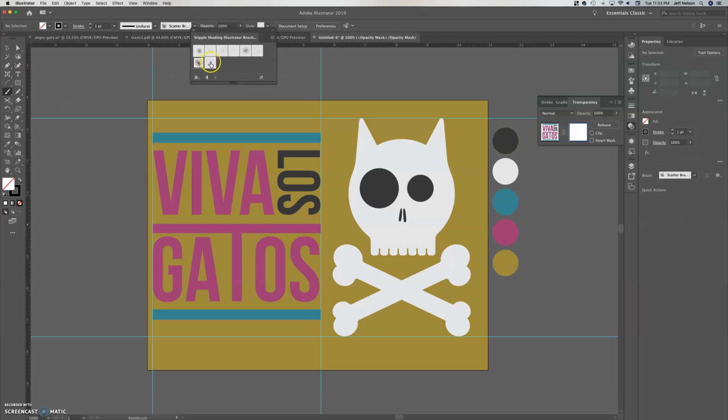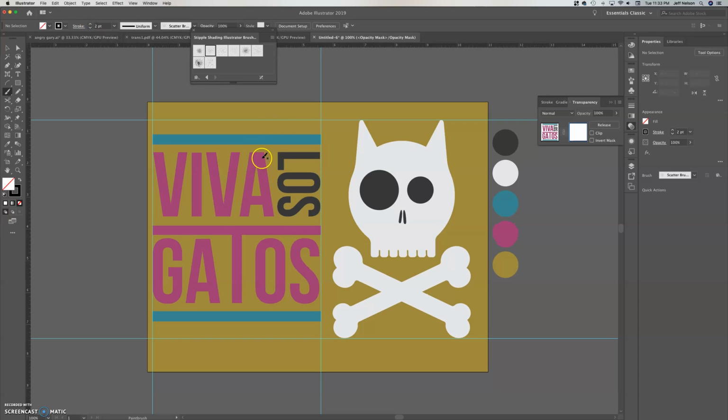Alright, so I'm going to use the same brushes that we used in the shading, but this time, like I said, I'm going to use black instead. I'm going to make this a little bigger, and as I paint, you can see it is making that same thing, but it's actually making stuff disappear, right? Because it's black.